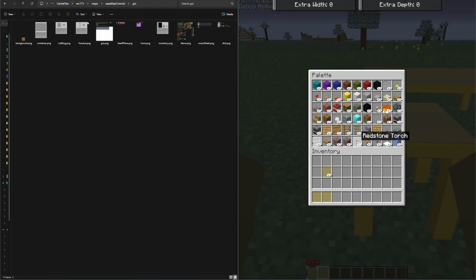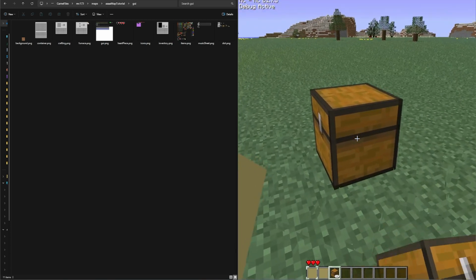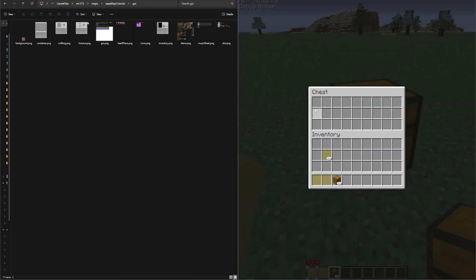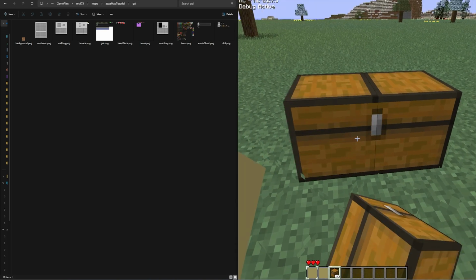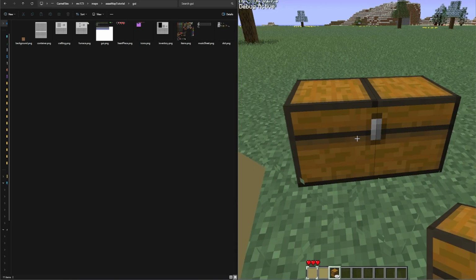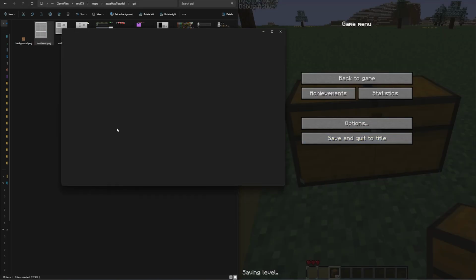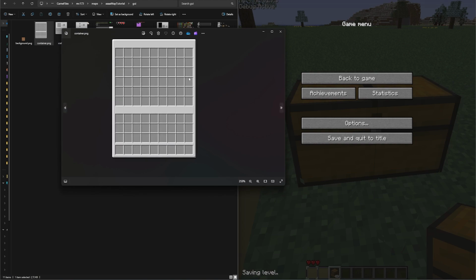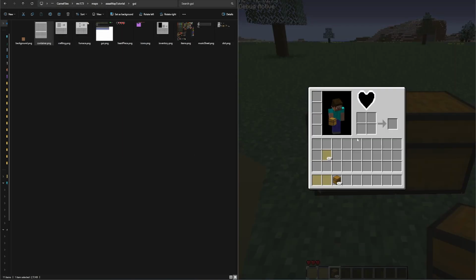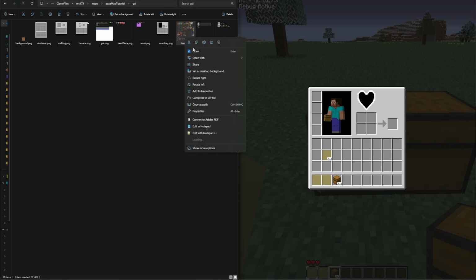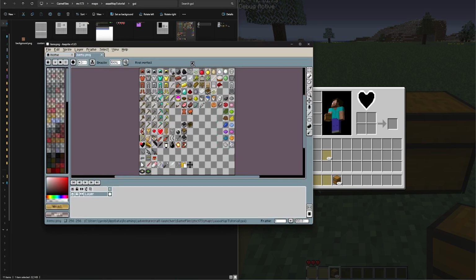So for example, if you place a chest, not a locked chest, but a normal chest, where is it? There it is. The locked chest doesn't work. Okay, and then you can see that's the small container. And then there we have the large container. So that's basically one texture that just adjusts itself based on the size. Okay. So let's open up the items now and change something there.